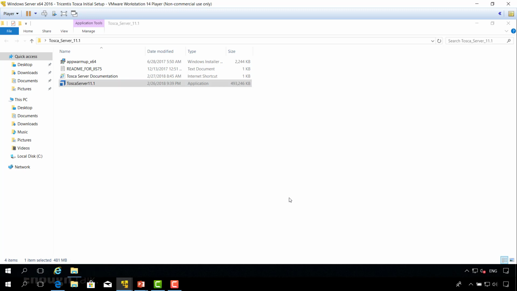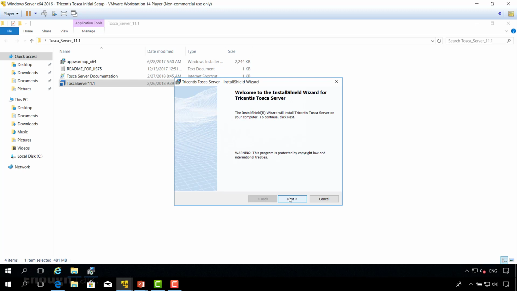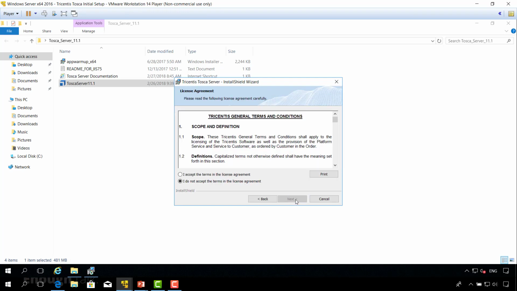The next screen which will appear is the installation wizard screen. To proceed here, we can select the next button. Afterwards, we come to the license agreement screen. We have to accept the license agreement to proceed. Again, we click on the next button.